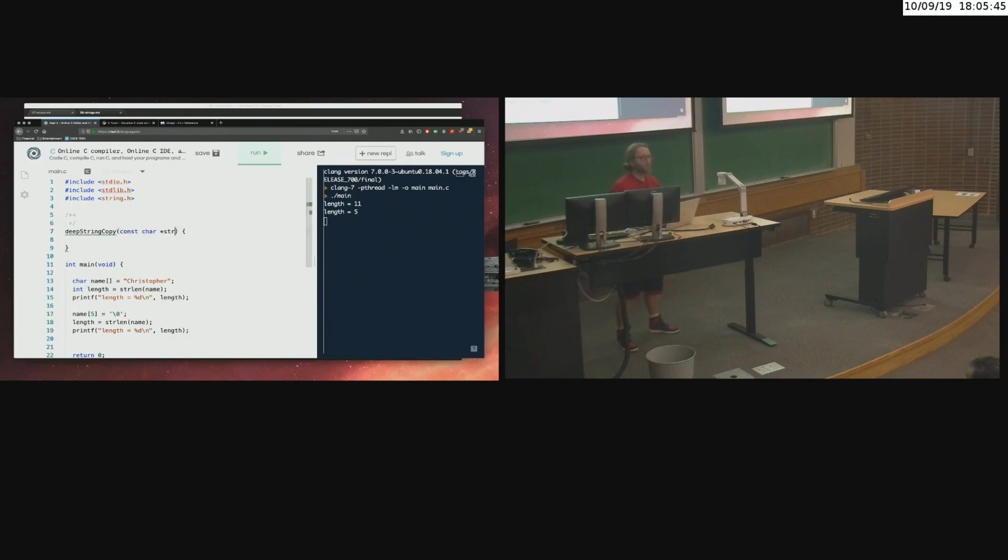Now, when we were doing this with the deep copy of the integer array, we also needed to pass in the size. With a string, do we need to pass in the size? No. In fact, we don't want to because the size could be 50, but the actual string that we want to copy is only 10. And we have a function to do that for us, strlen.